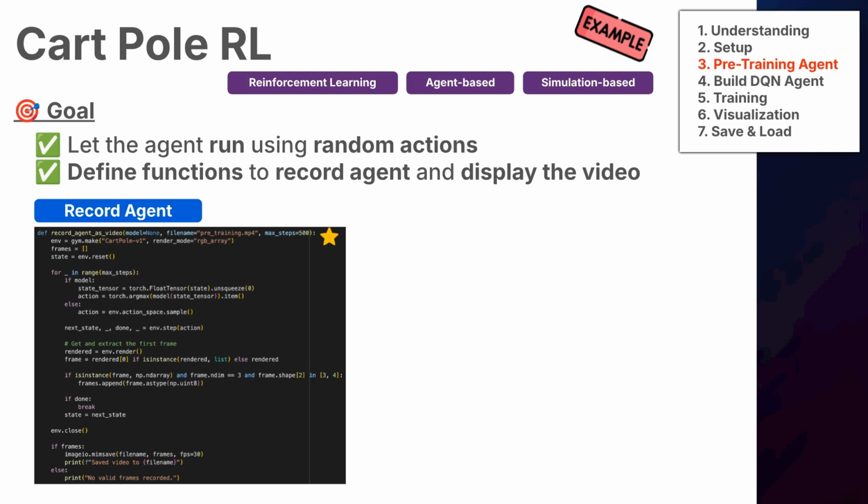File name is the name of the output video file. Max step sets how many steps or frames the video can include. The frames will store all the captured images. The environment is reset to the starting state.